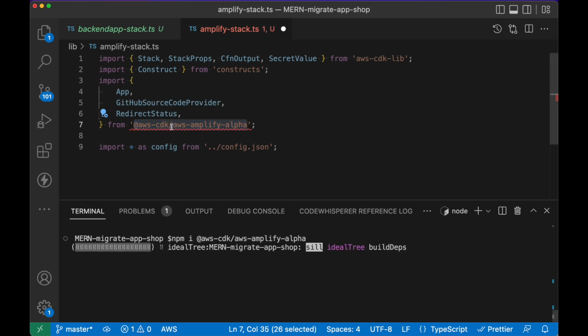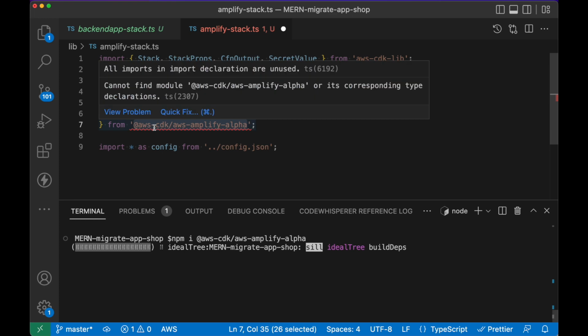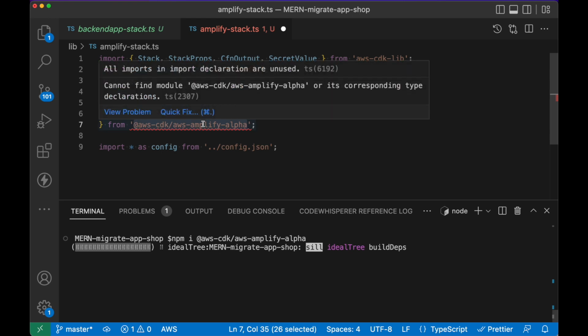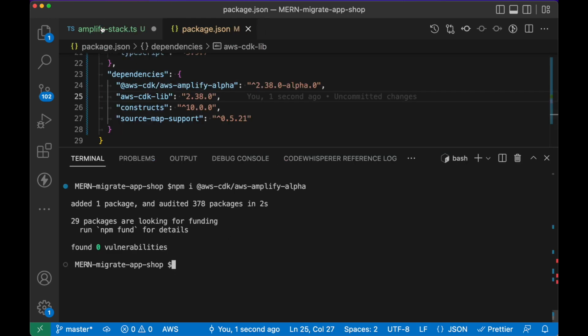Yes, Amplify is still not part of the version 2 CDK, so I imagine that is coming soon, so we might need to fix this in the future. So that's good, now we can use it.